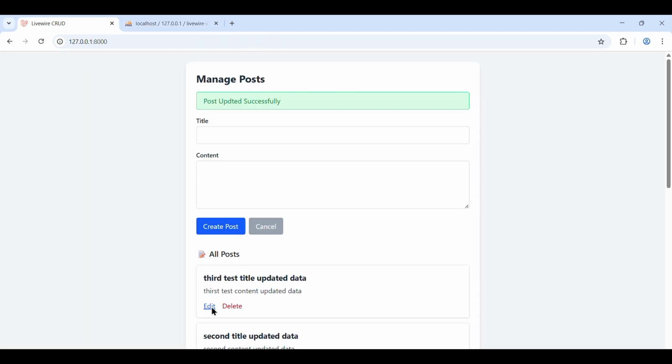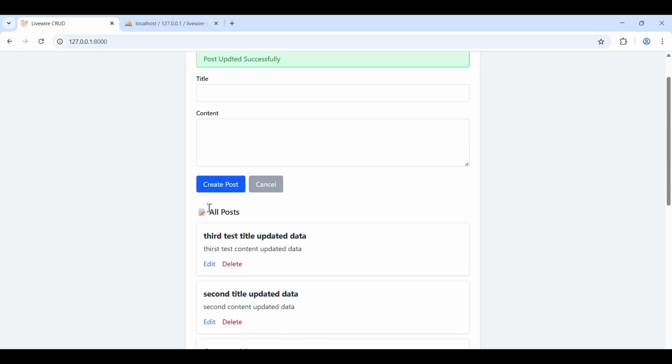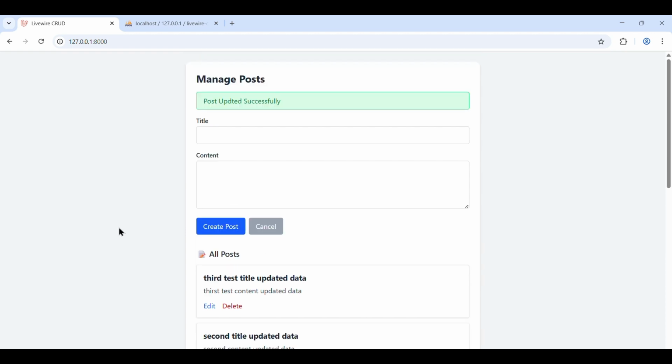So when we click on the edit button, the data will be displayed in these boxes, and the button will change to update post. When we make some changes in title and content and click on update post, the data will be updated in our database, the message is displayed here, the text boxes will be empty, and without a page reload the data will be displayed in the all posts section. So I think we are done for today.